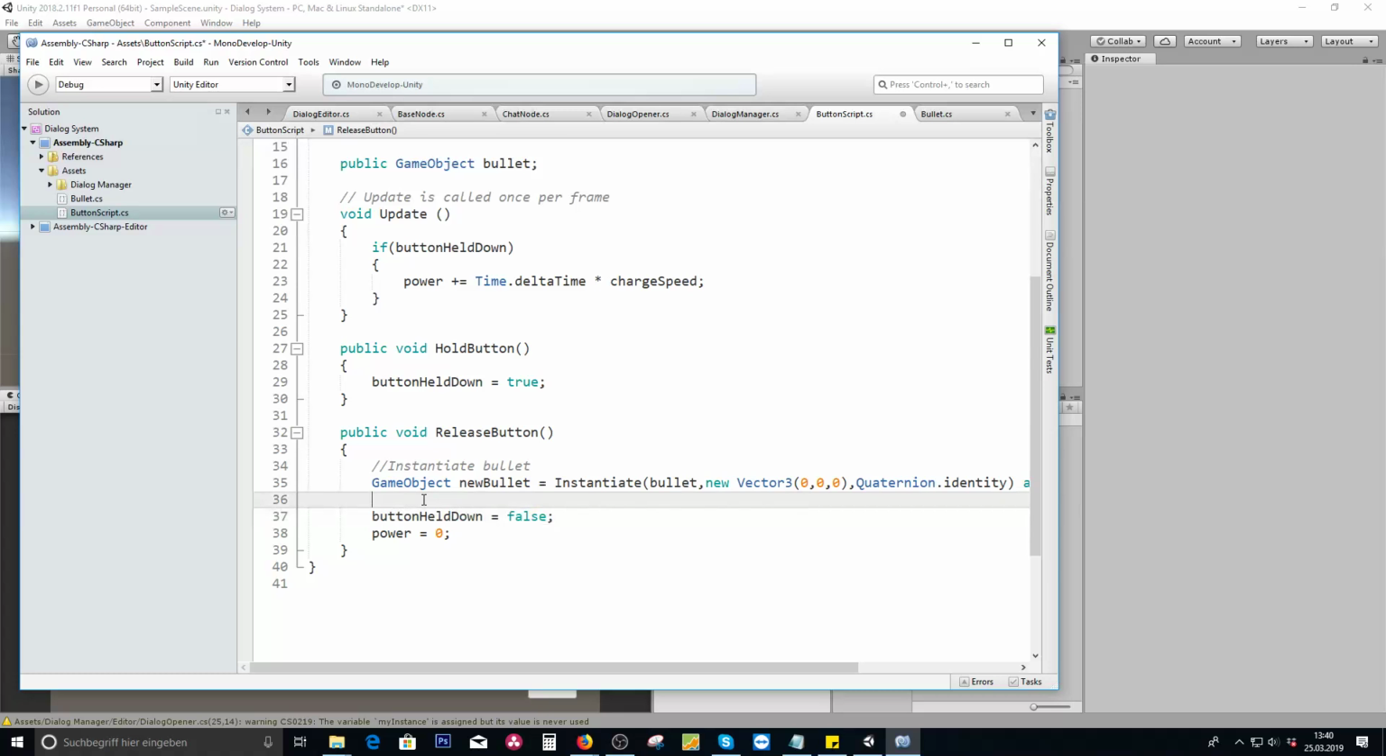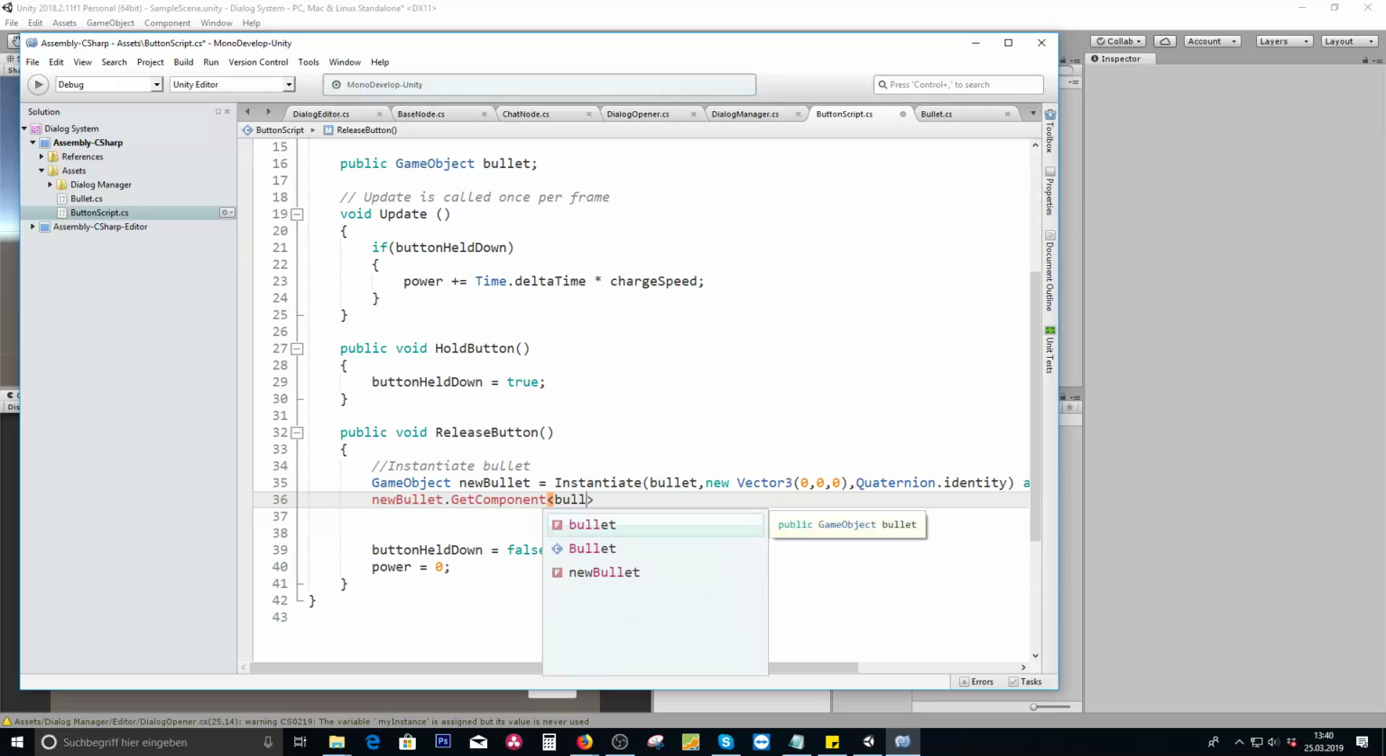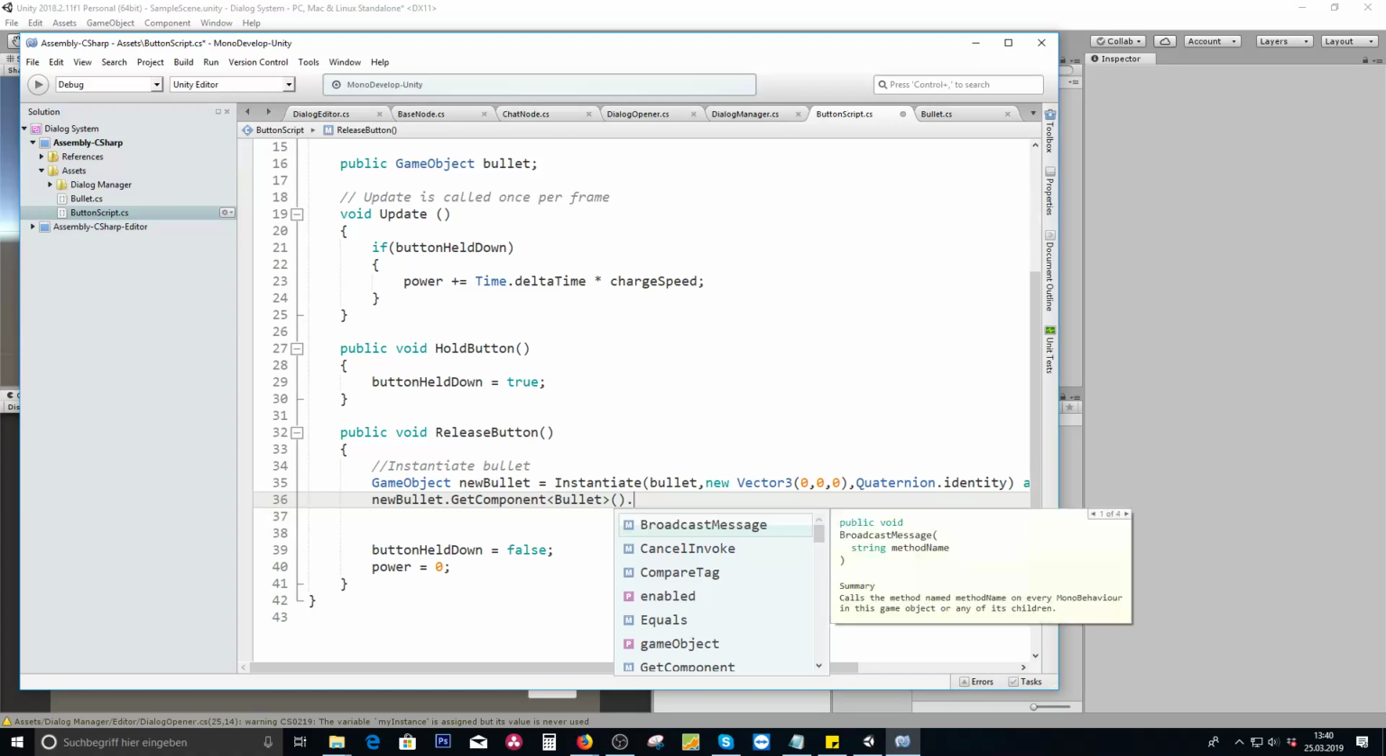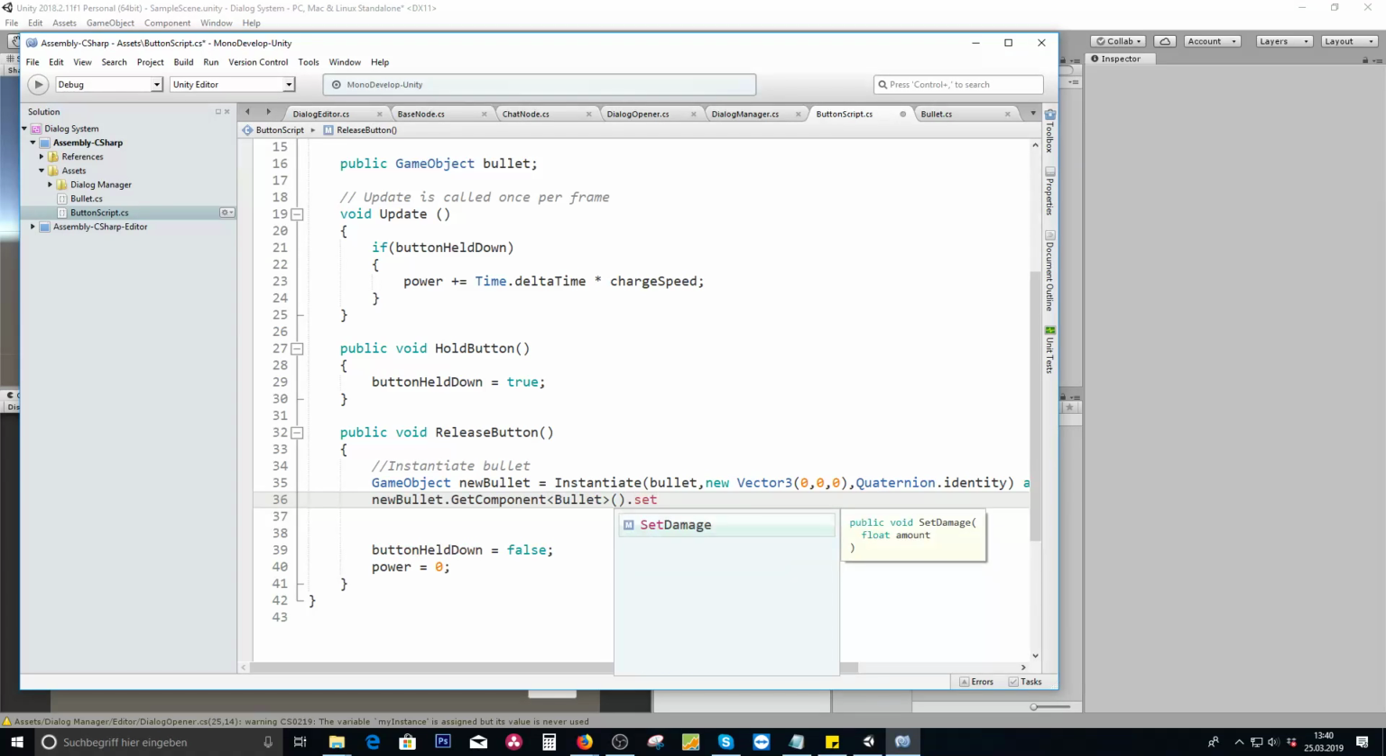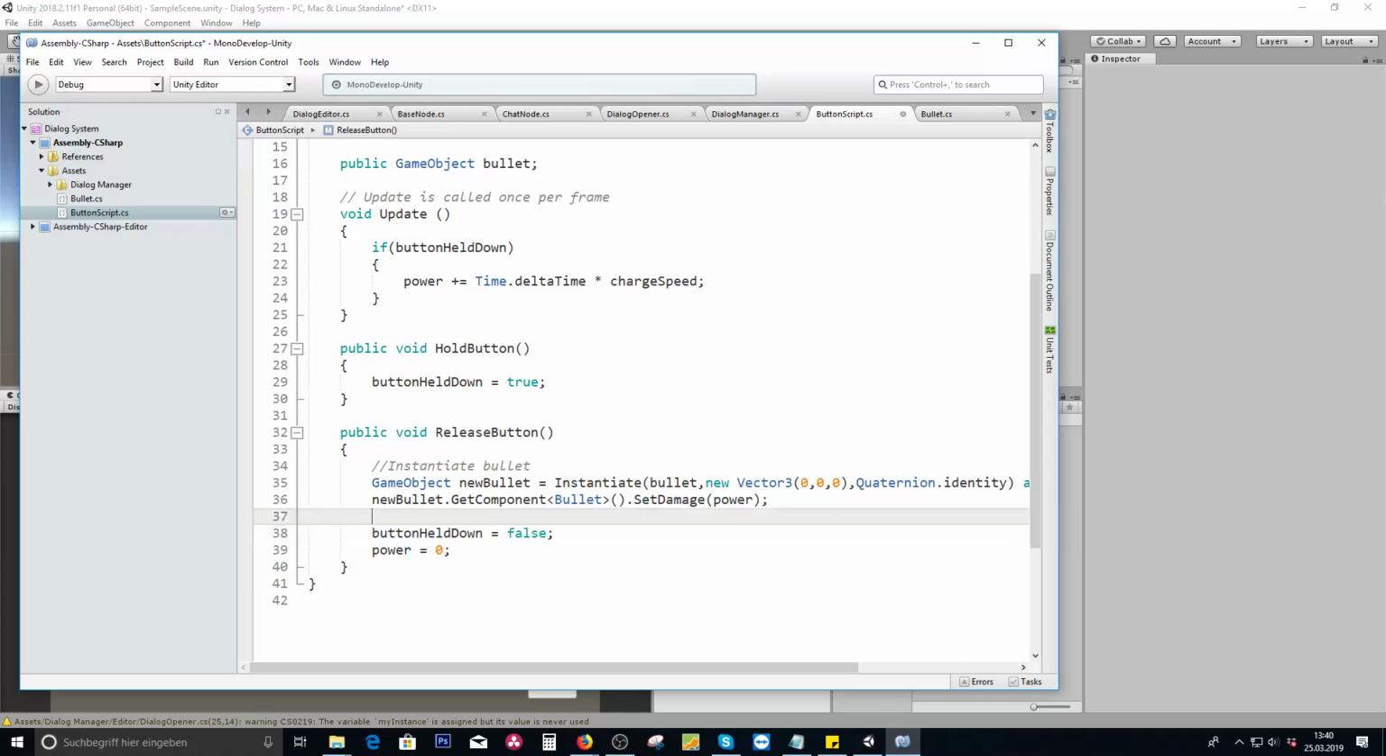And what we now want to do is pass over the damage. And now the interesting part comes, I guess. We say new bullet dot get component. We want to get the bullet component, or bullet script, the bullet class, open close parentheses, dot, and now we want to set the damage. This is the function we have created beforehand. And what we want to pass in is power, because that's the actual power we just passed over, right? So that's basically everything. Then we set button held down to be false once again, and we reduce the power back to 0. So this is everything you need to know about that.